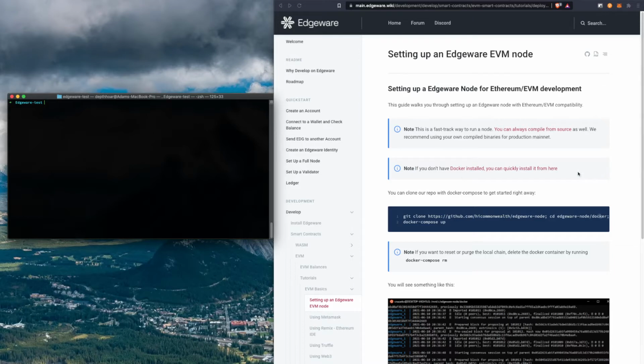So first, you need to have a terminal in the correct file folder that you want to have the node saved in. In my case, I have it set as Edgeware test. Also, to easily follow along, it's probably good to have this web page pulled up that I have on the Edgeware wiki for setting up your EVM node.